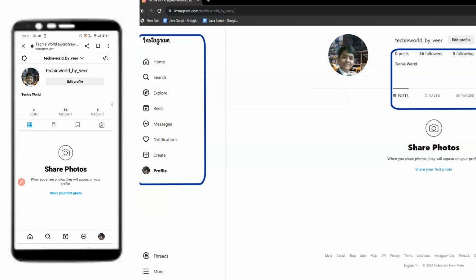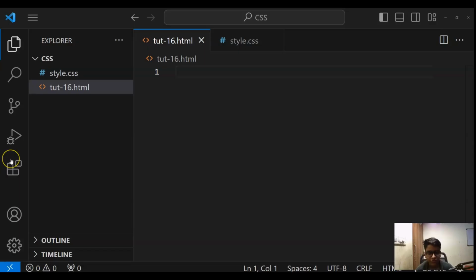So friends, now let us learn how we can add different types of styles, different types of CSS, different types of HTML for different types of screens, for different types of devices. So now let's learn. So friends, now I am on my VS Code, and over here you can see that I have one HTML file and one CSS file.